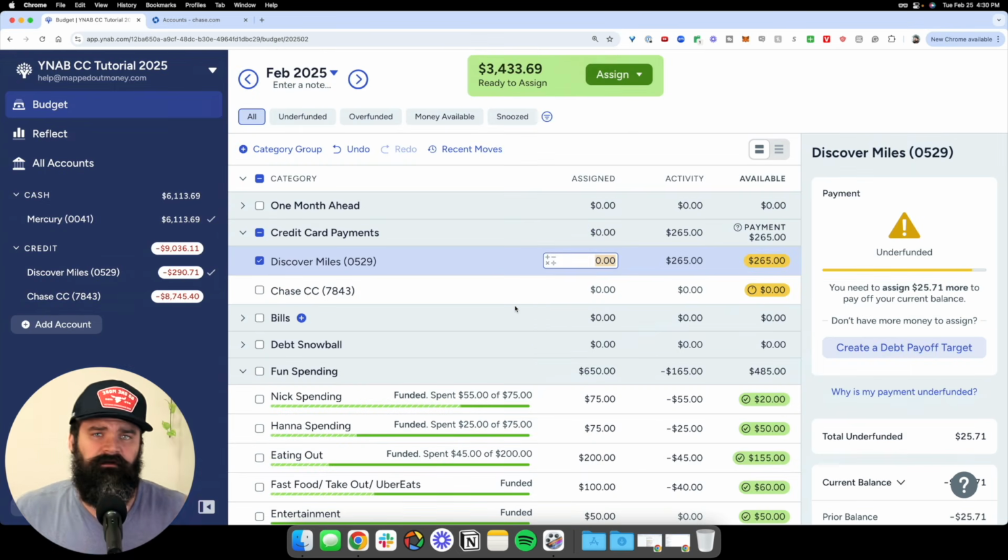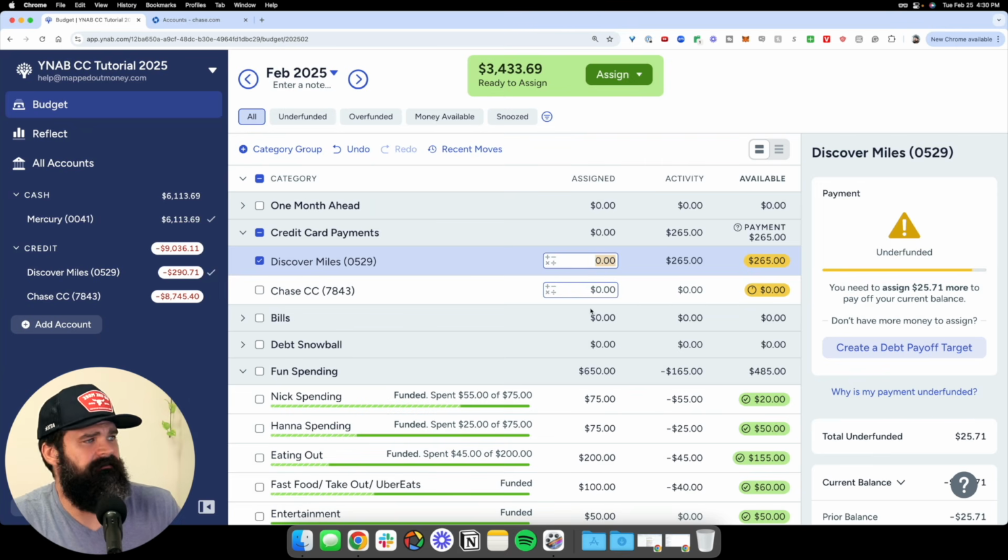Now, we're going to cover a number of other things about credit cards here in a second, about how to handle these other columns and what to do about starting balances. But this right here is the fundamental key that you've got to try to understand if you want to still use credit cards and use them properly in YNAB.